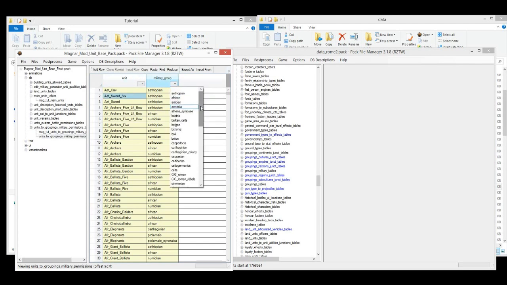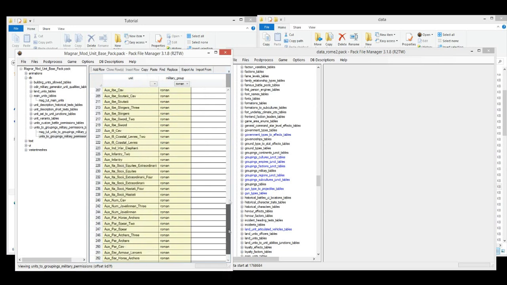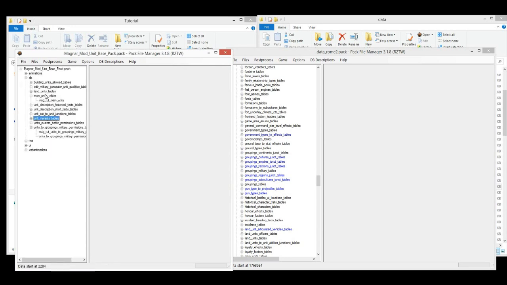Now let's find the Roman faction, and we'll delete just the same unit, why not? The auxiliary infantry. So I'll select it wherever it is. There it is, and push the delete button. Gone. And done. Now they shouldn't have access. The military grouping of Roman, which might not just be Rome, it might be other factions as well, will not have access to recruit that unit.